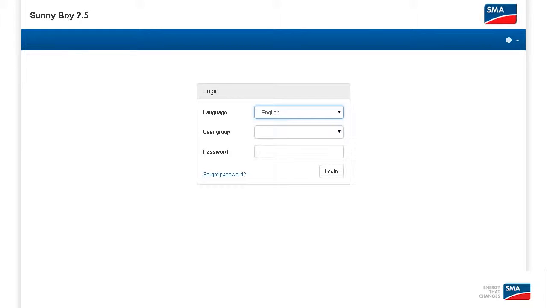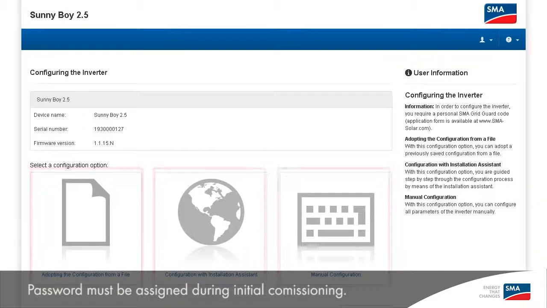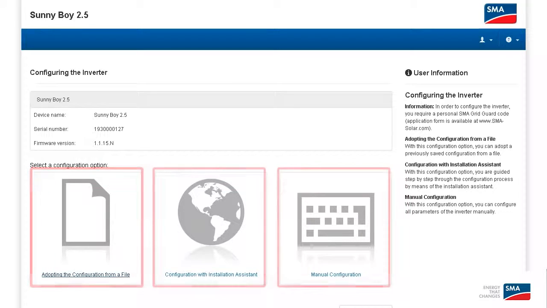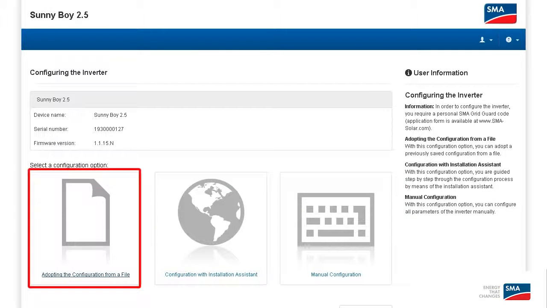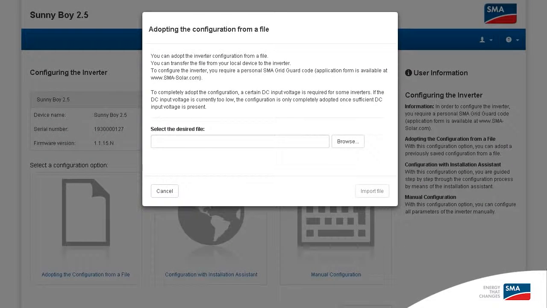When you connect, you'll see this home screen. Select your user group, typically installer. Now enter your password and you're ready to go. For the initial installation, you'll see the following three options. 1. You can perform the configuration via a data file. I would do that if you plan to install several inverters of the same type. Then it makes sense, because you can just store the same installation settings here, select the file, and import it.